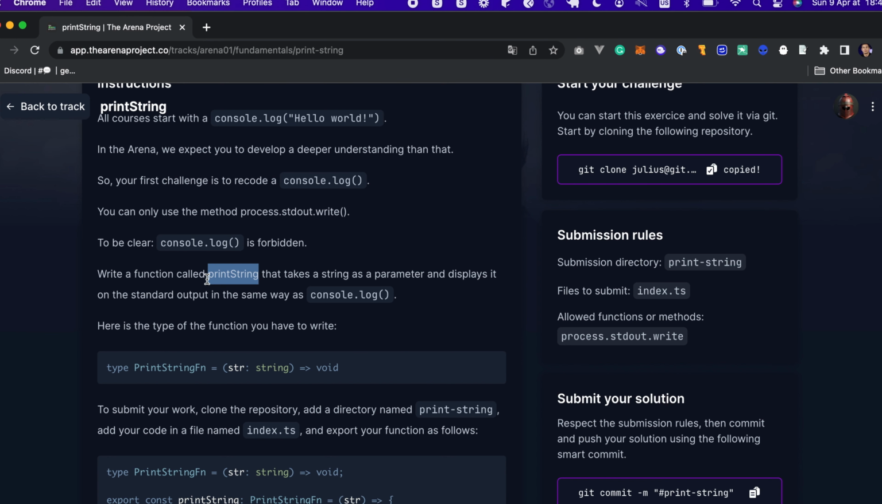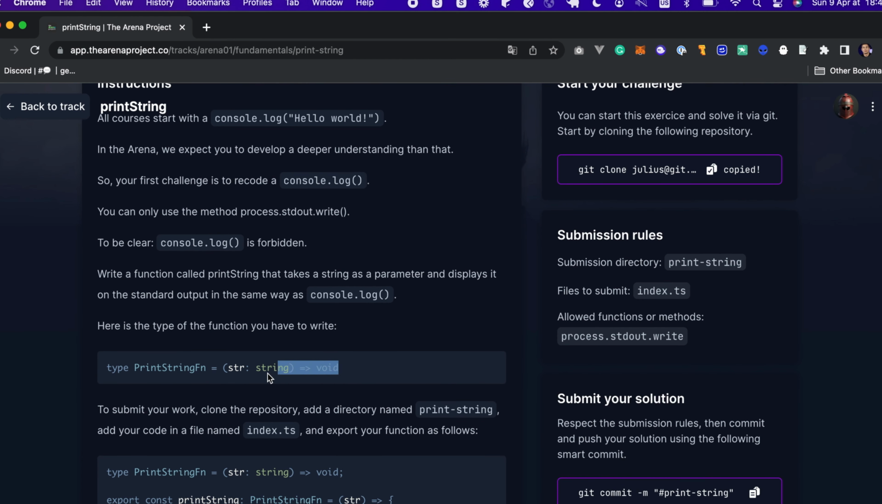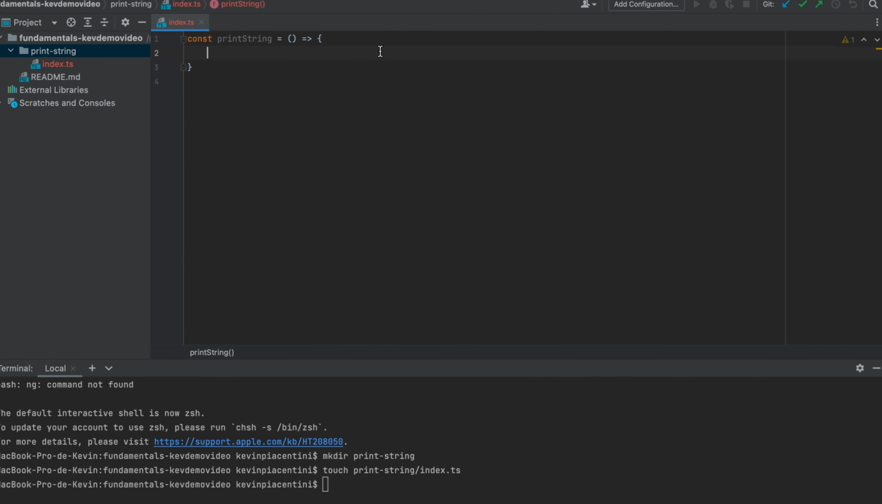Now I'm ready to code. The challenge asked me to create a function named printString, so I will do it in my file. Since the instructions give me the type of the function, I will be sure my function uses the same type. Once that's done, I will add more code to my function to be sure it does what it needs to do.